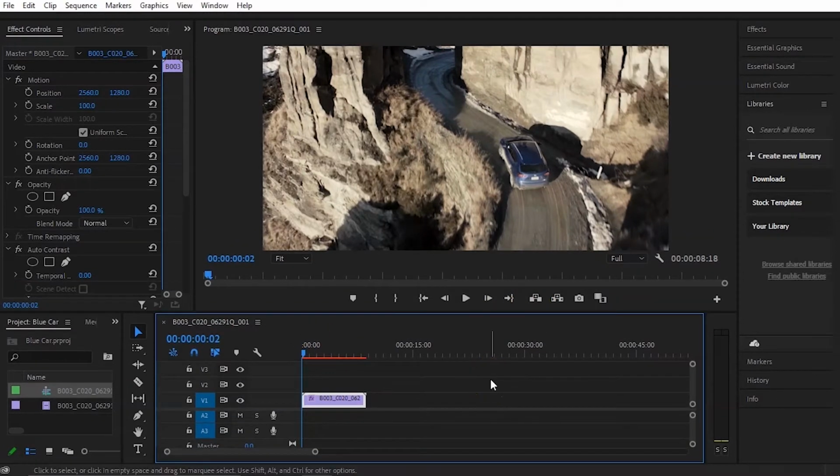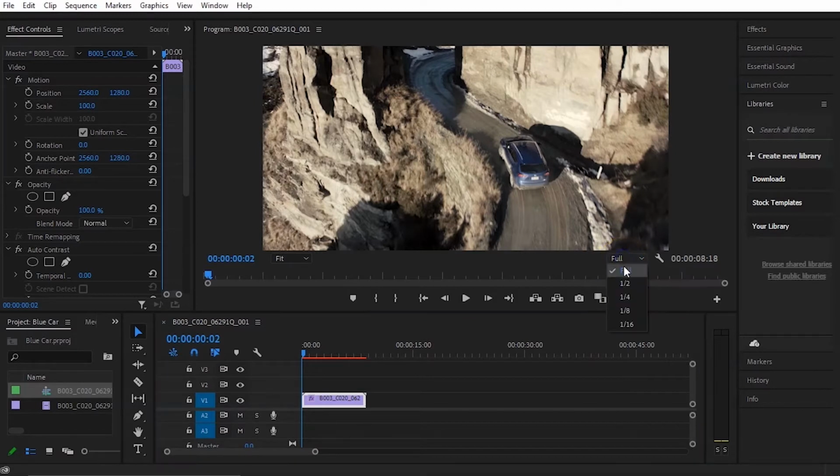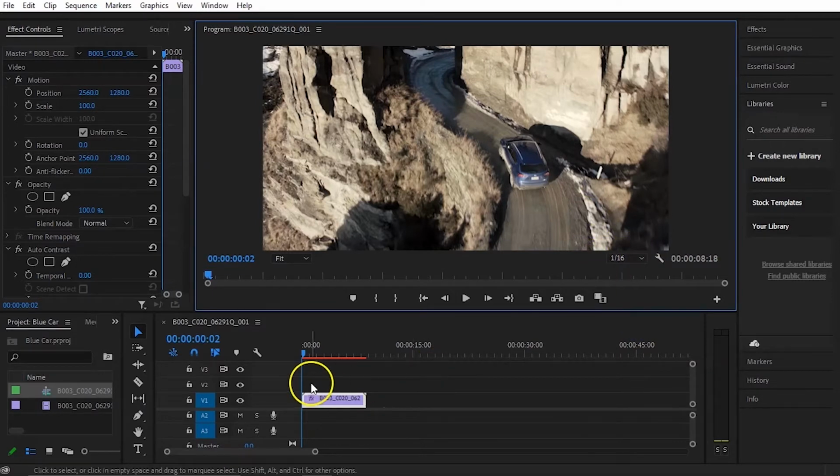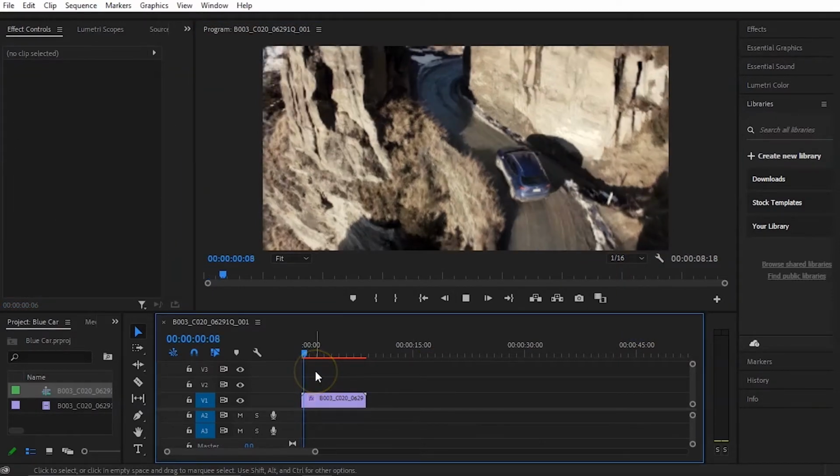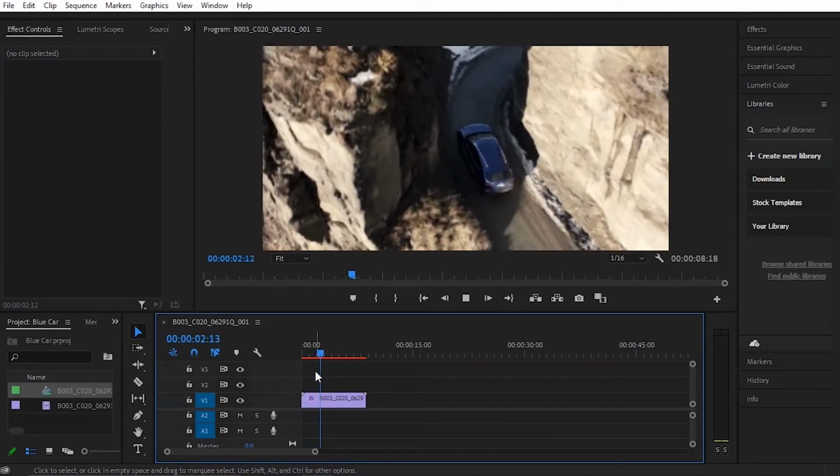So first thing first, what you can do is come over here to the playback resolution, and instead of working in full res, you can go ahead and decrease it. Maybe to half, 1/4, 1/8, 1/16. It doesn't matter. I'm gonna choose 1/16. And if I click play now, you can see now it runs much smoother.